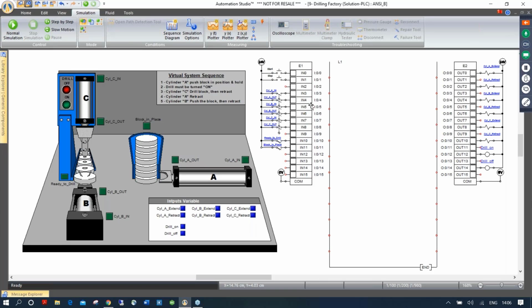Some of them are controlled with the relay, like the ladder logic like that. Some are controlled by sequential function chart. So we have a mix of both, but you can open them, change them, resave them as you wish. Okay.